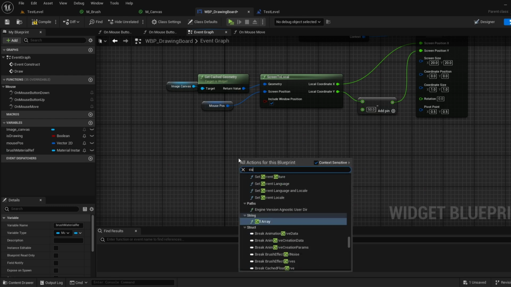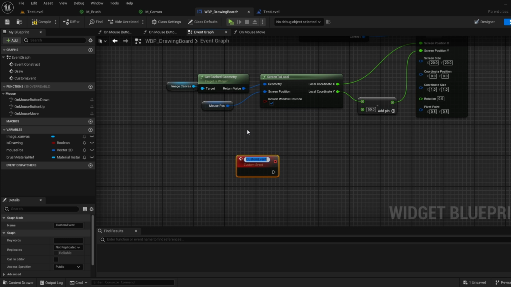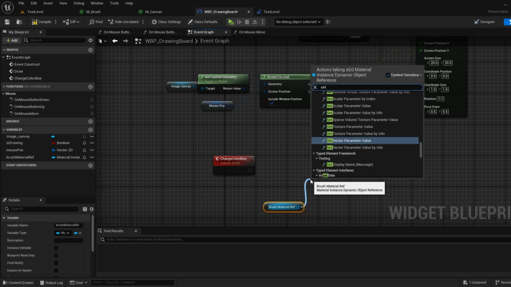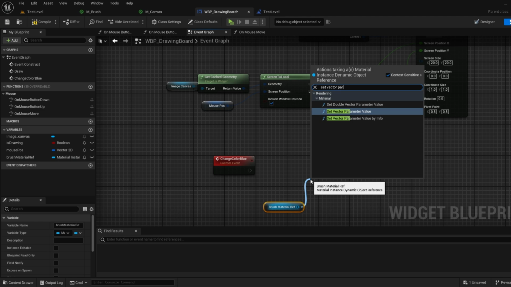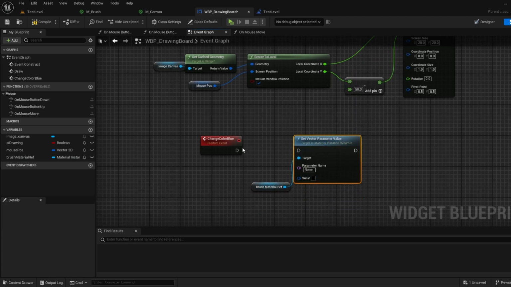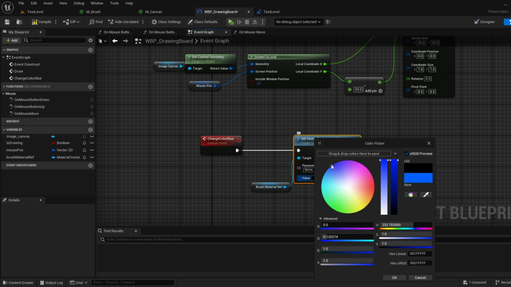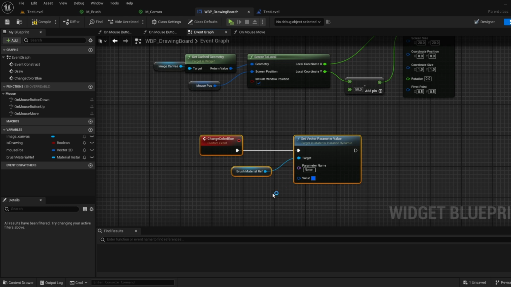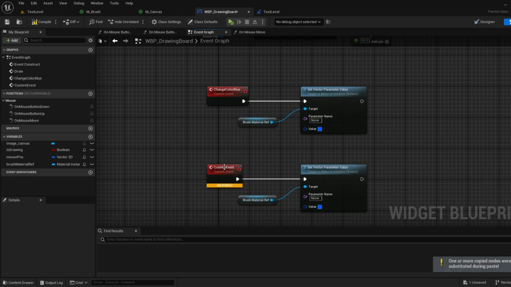create a custom event here. For this custom event, I'll say change color blue, or you can do other colors, of course. Here I'm going to set that color parameter we just created, and I'm going to pick blue. Of course, you can do other colors as well.